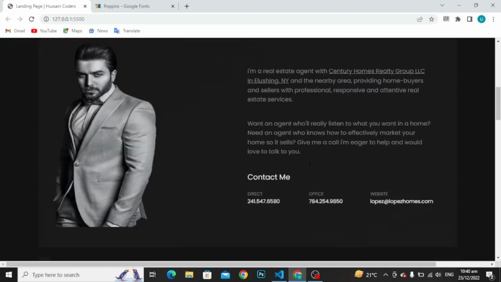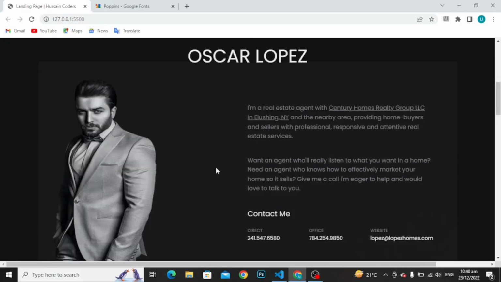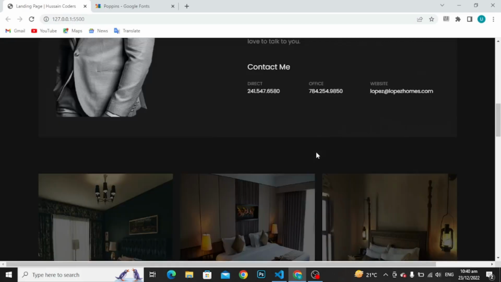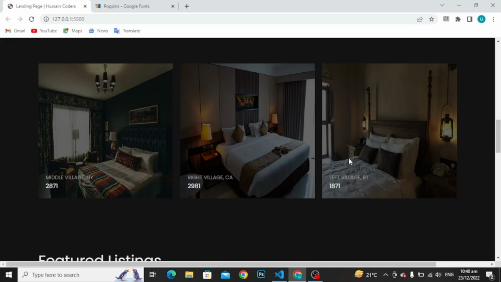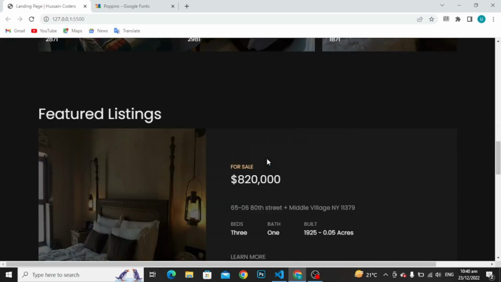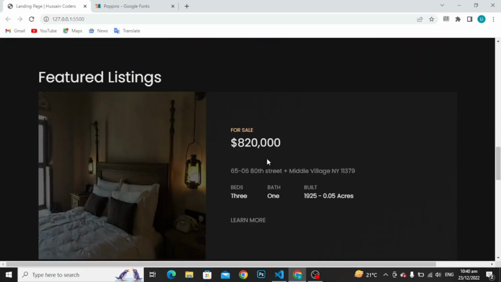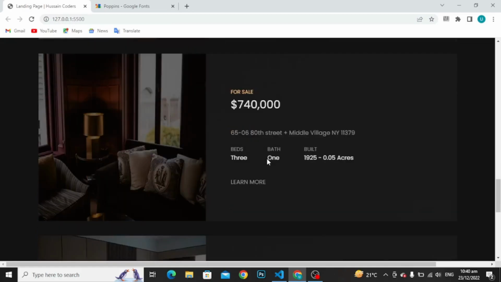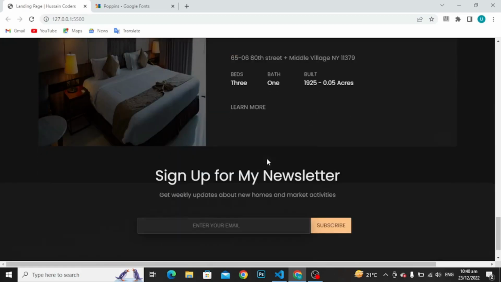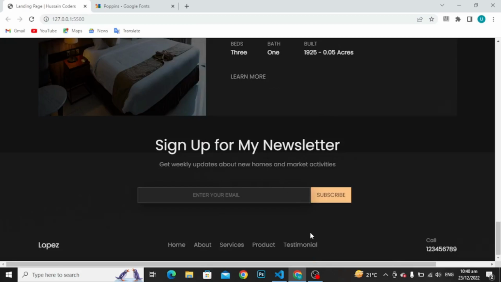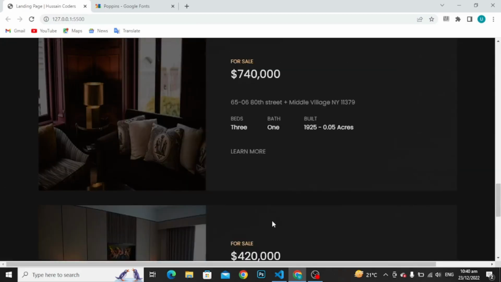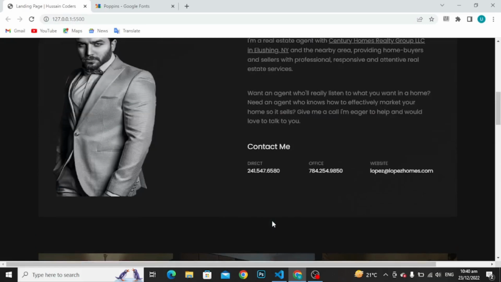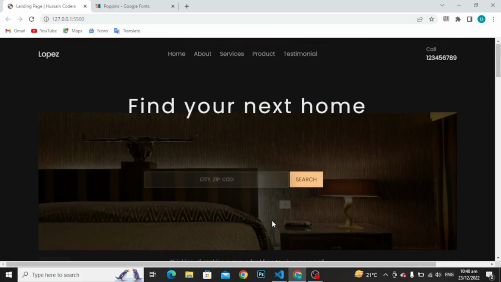This is the about section. As you can see, a picture and some paragraphs. This is the gallery portion, testimonial part of the website, and footer of the website.